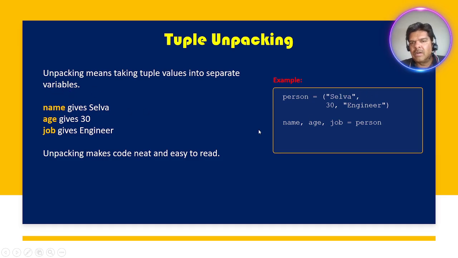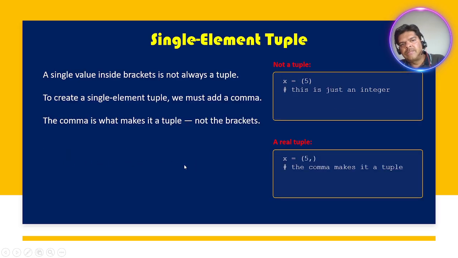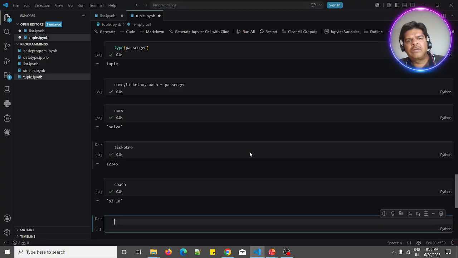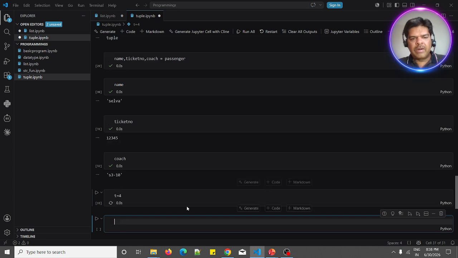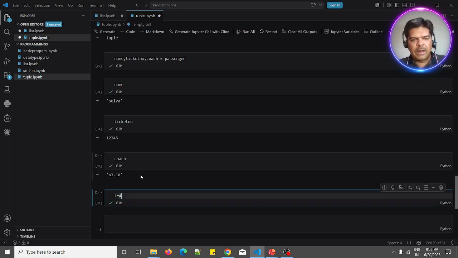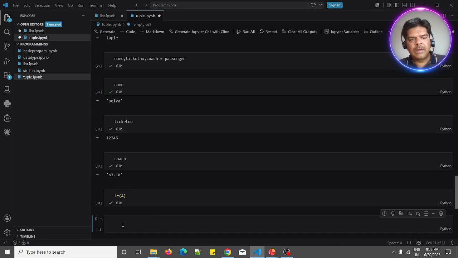Names like hello, age, job, whatever it is. Unpacking makes code neat and easy to read. Single element tuple. What is the meaning of single element tuple? See here, t equal to 5 or 4. What is this? This is a normal single variable assignment. The same one, I'm trying to give like a tuple, right? So here, type of t.